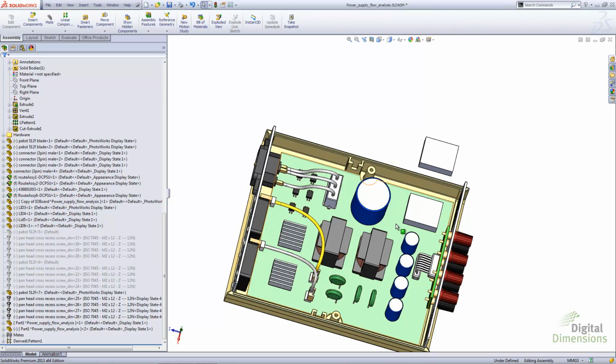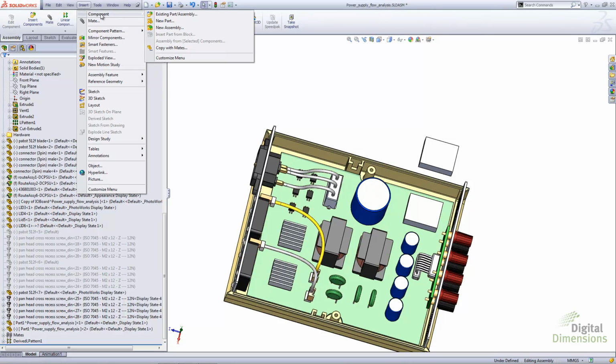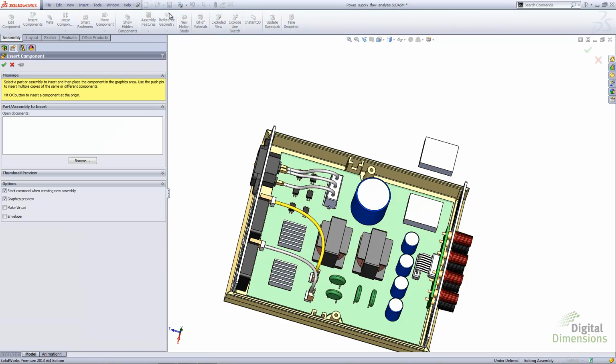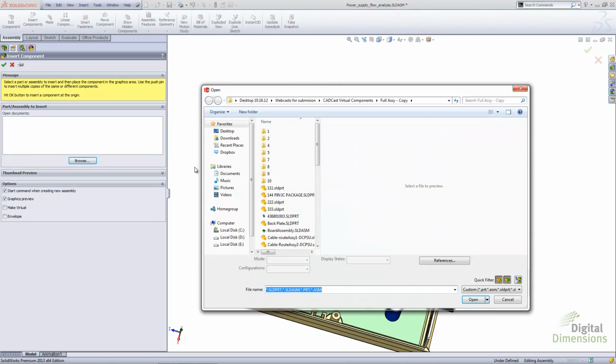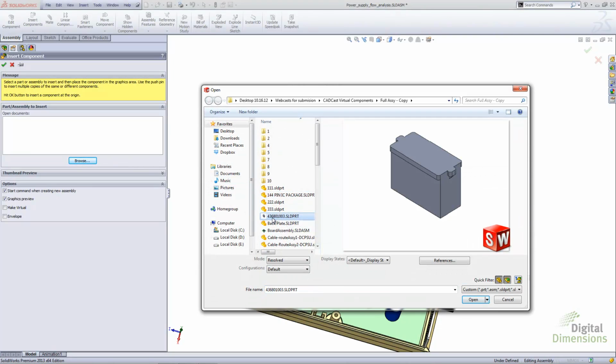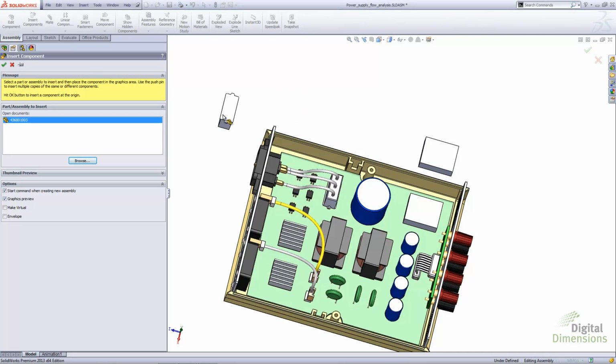A fourth way to create a virtual component within SOLIDWORKS is by going into the Insert menu under Component, and instead of creating a new part, we can choose an existing part and make it virtual. Let's go ahead and try this out. We're going to choose Existing Part. I'm going to browse to a sandbox of components I have for this assembly. I'm going to choose Open to point to this model. And now within my Options menu, I'm going to check box Make Virtual.